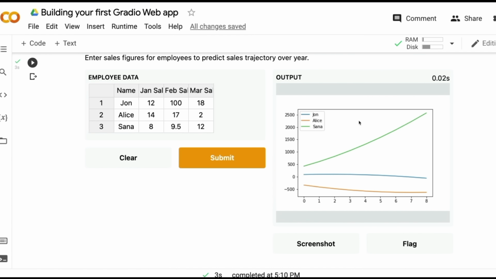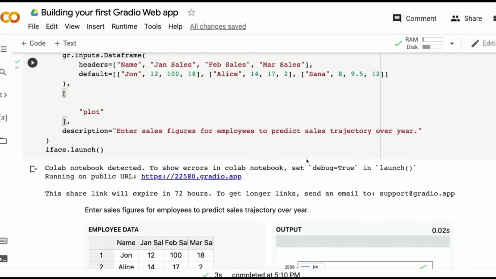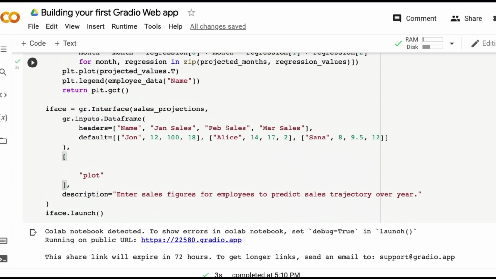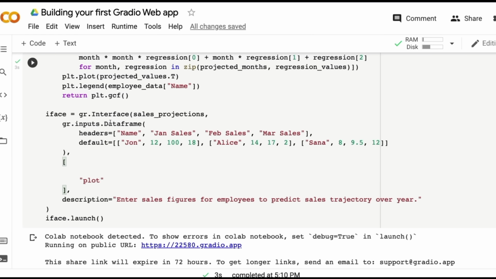Once again, you have the output here. If you want to change, again, you can change. Like we saw before, if you want to take a screenshot, you can take a screenshot, or right click and save the image. Whatever you want to do, you can basically do. And this is exactly how you have an input data frame and an output plot as a chart.